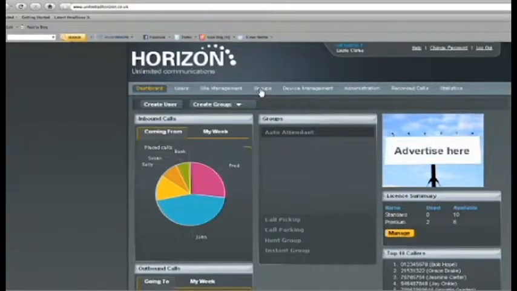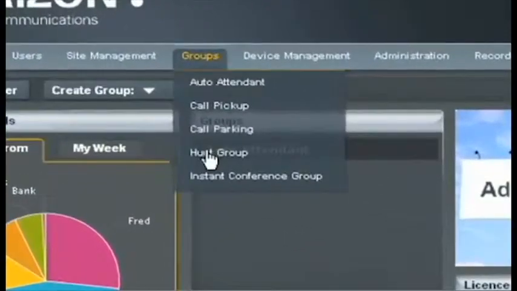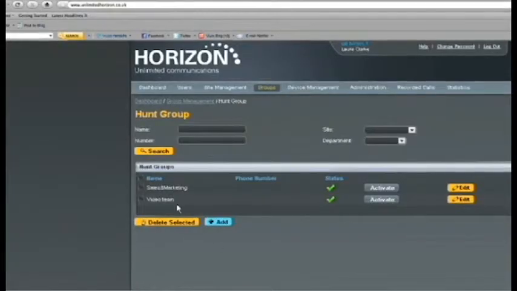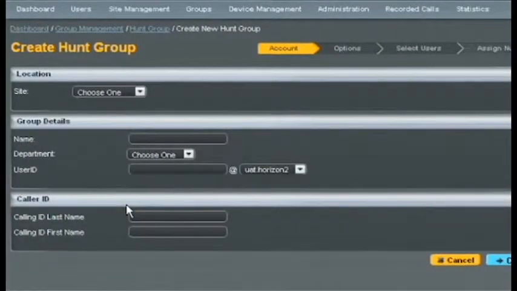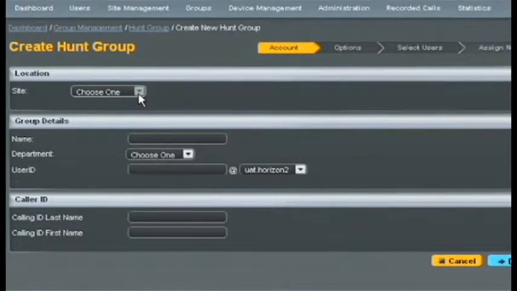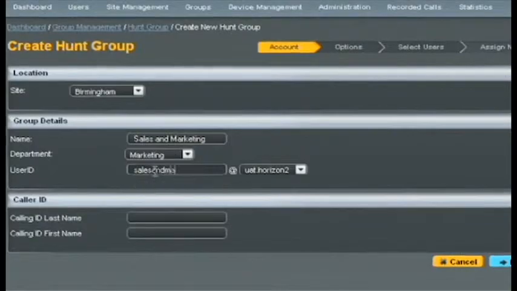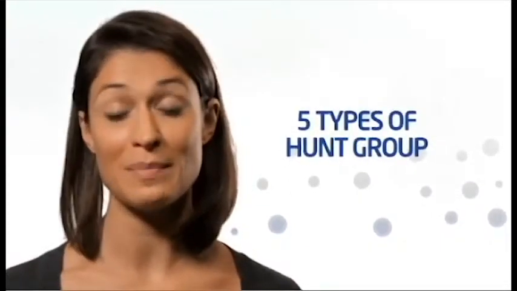To create a hunt group, first you need to provide a name and DDI number for the group, and define a site and department to take responsibility for that hunt group. If the group is completely internal to the company, you could set an extension number or virtual number for this group. 5 types of hunt group can be set up.